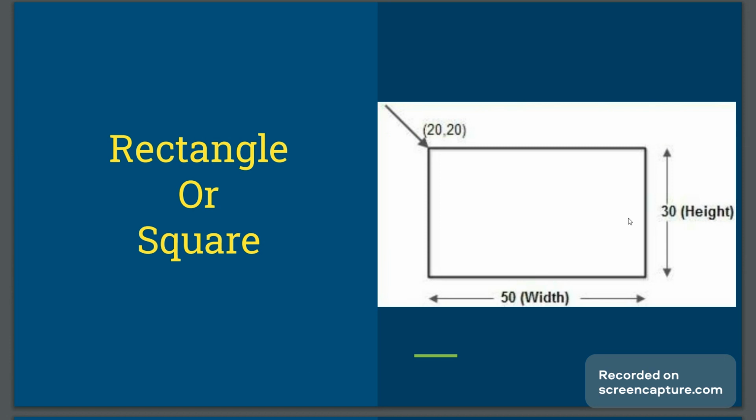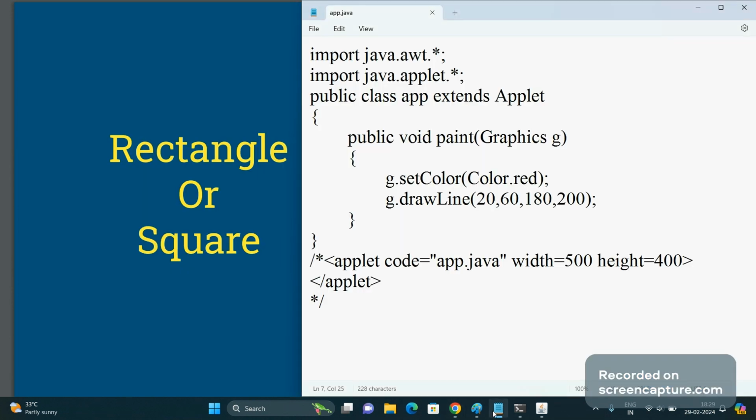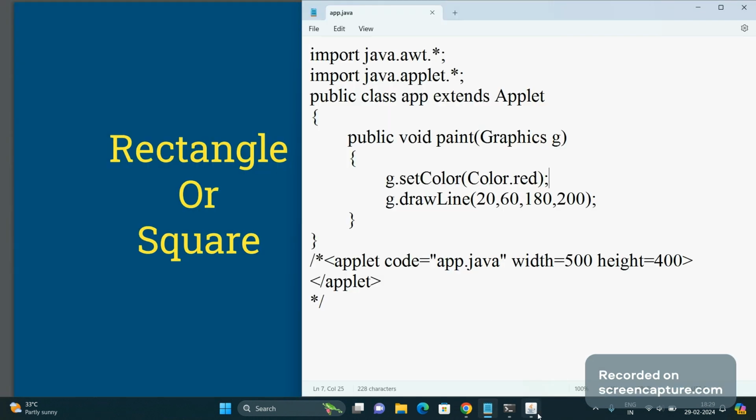Suppose for drawing this rectangle, we just give the first two coordinates mentioning the starting point of the rectangle, that is the x and y coordinates for this starting point. And we mention the width of the rectangle as the third parameter and the height of the rectangle as the fourth parameter. Accordingly, the rectangle or square will be drawn. Let's write the code for drawing a rectangle.